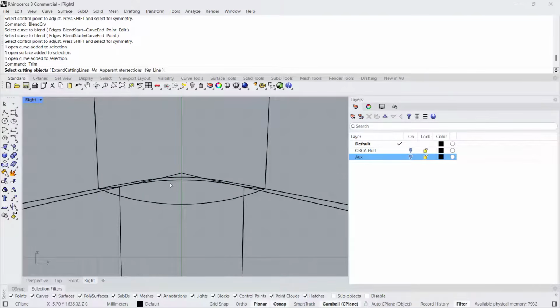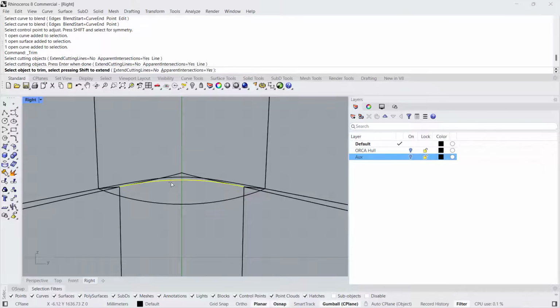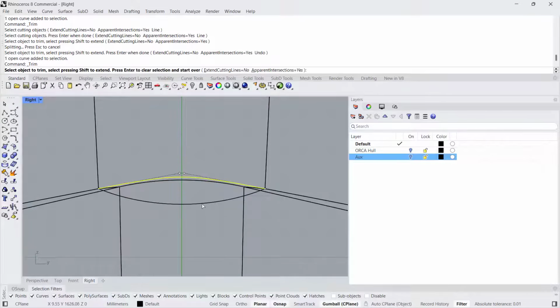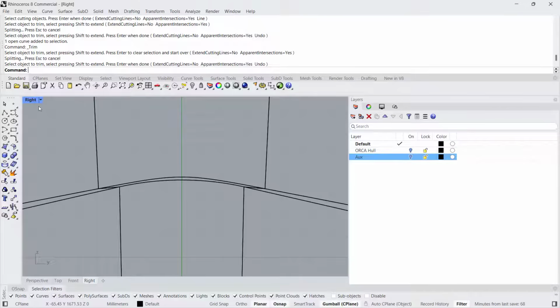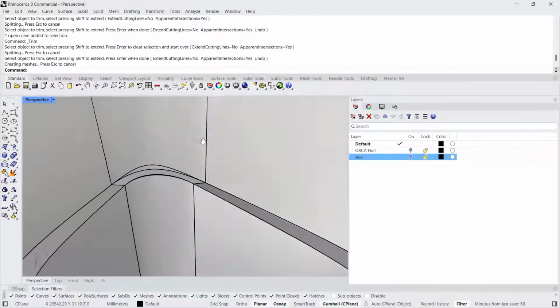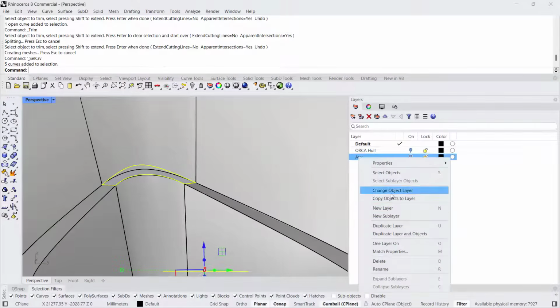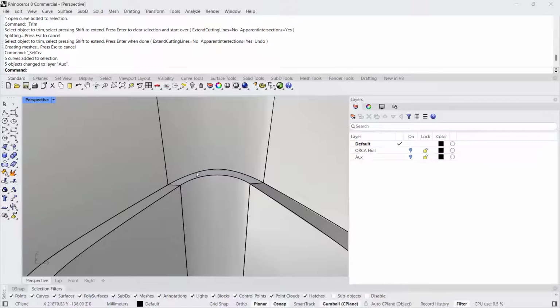So I'm going to use the trim command. For the cutting object, I'm going to start with this bottom part, and I'm going to trim this little tip. And this line here, I'm going to use to trim this part. So if we go back here in perspective, first I'm going to select all curves, move to the auxiliary layer, and notice that now we only have this little space we need to close.